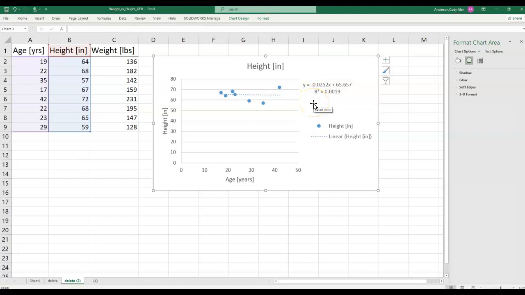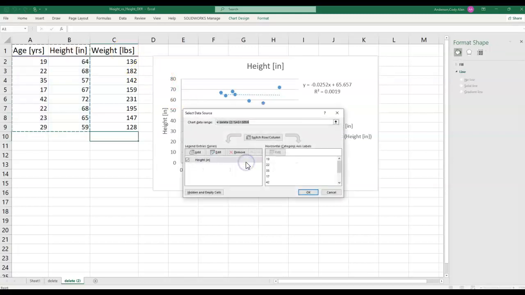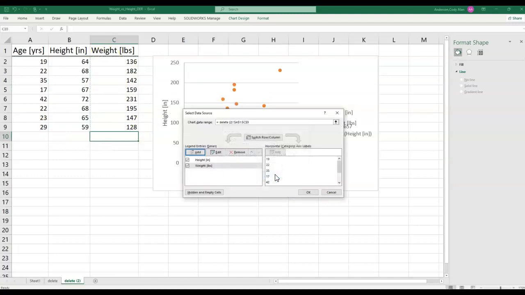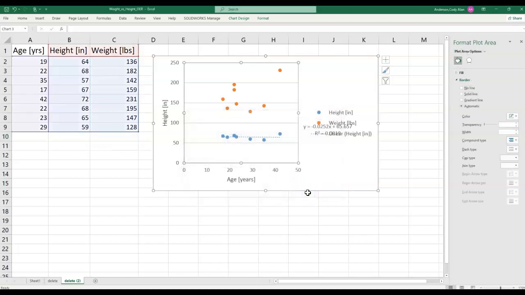Now let's add weight versus age to the same plot. Watch closely as I go through the same steps as before to add this data. The only difference is I will select the Y values from the weight column. Okay, the data is now on the plot, but something is not quite right. Can you spot it? The Y label says height, but some of the data is actually weight.